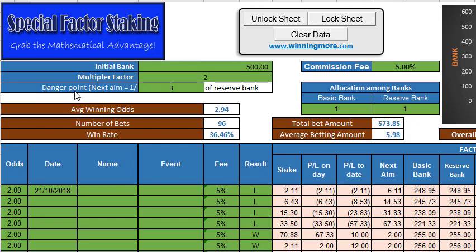As this is a part recovery staking plan with built-in factors, this is where the danger point comes in. The danger point is if the next aim, that means the next target, is more than 1/3 in this case, because I've got a 3 in there. If I had 2, it would be if the next aim was half of the reserve bank, then the series resets, money gets transferred from the reserve bank, and we go again. So this is the hard part, but it's really easy in the spreadsheet. So we just recommend you use these settings to start with here.